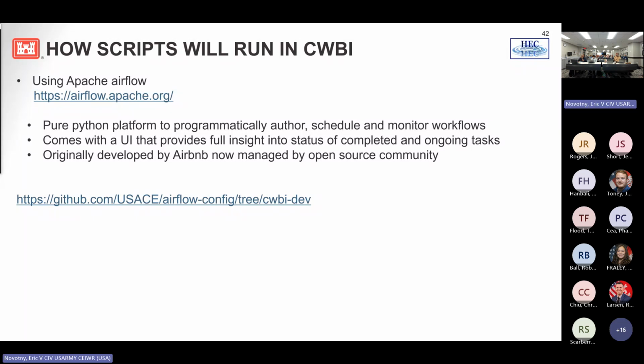So how scripts will run in SWBI: Apache Airflow. Again, it's a pure Python platform to author, schedule, and monitor workflows. It comes with a user interface that provides full insight into the status of completed and ongoing tasks. Originally developed by Airbnb, now managed by the open source community. So it's been around for probably 15 years or so.